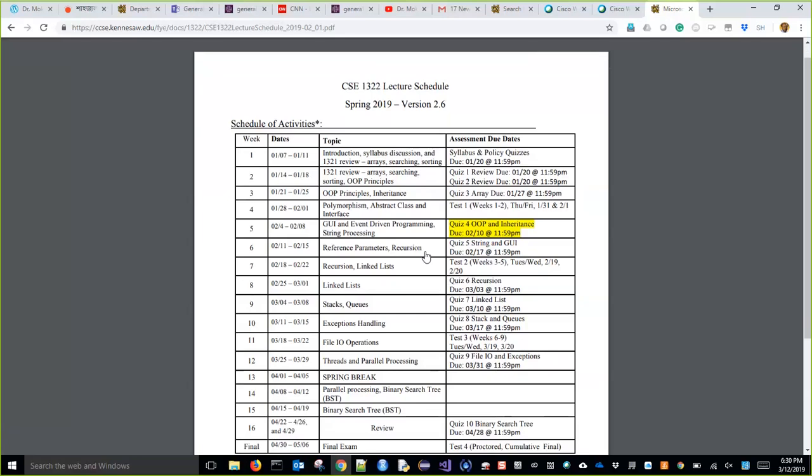But the most difficult part will be for your test 3, because the implementation of recursion methods, linked list, stack, queue, these are really, really difficult. Because with this kind of programming experience, I'm expecting that most of you are taking this as your second programming course. So you need to do practice.